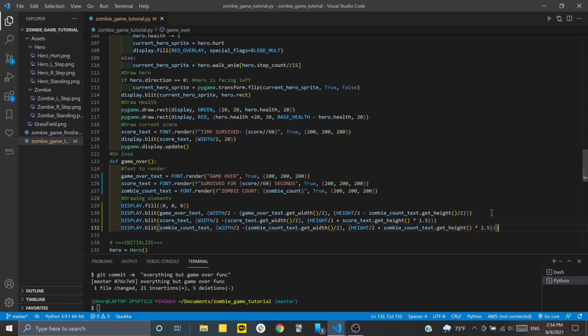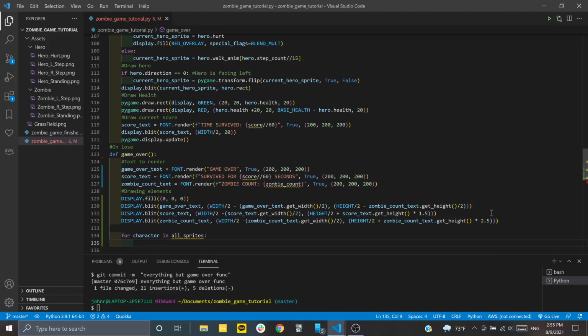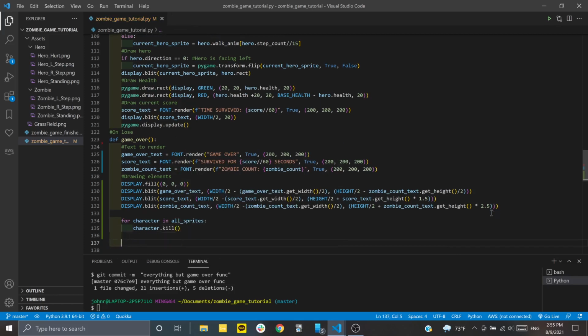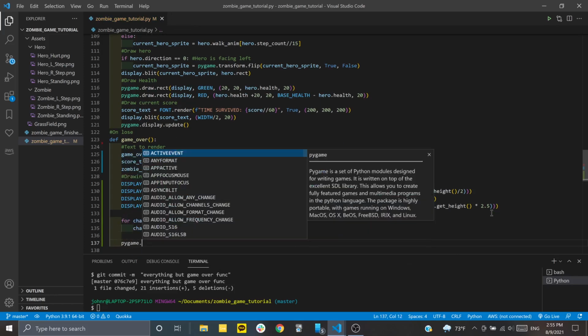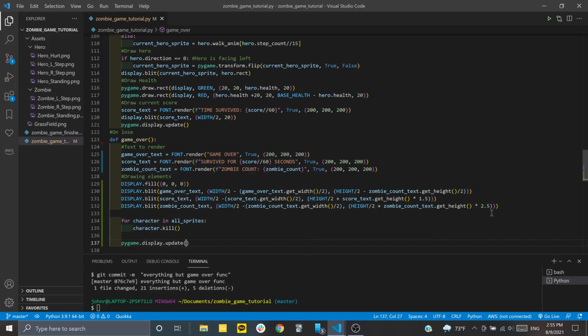So now we have all of the text that we want to show on the screen, but beneath that we still have all of our characters there taking up memory and being in the game, even though you can't see it. So to get rid of them and just free up some space in memory, we'll do for character in all sprites. And remember, this is everything that's on the screen, hero, zombies, everything. All sprites, and then character dot kill. And what that'll do is just clear everything out.